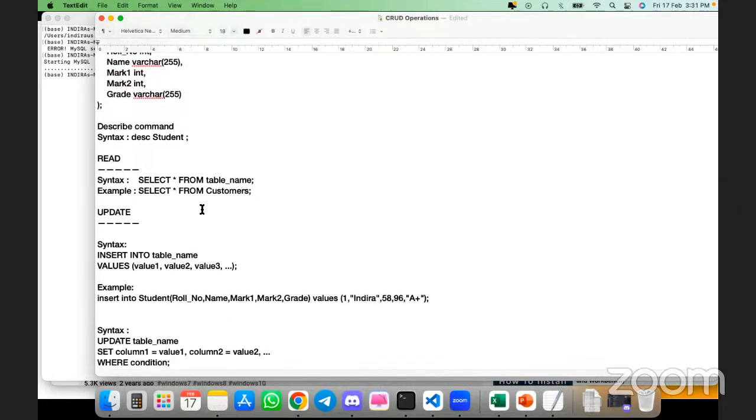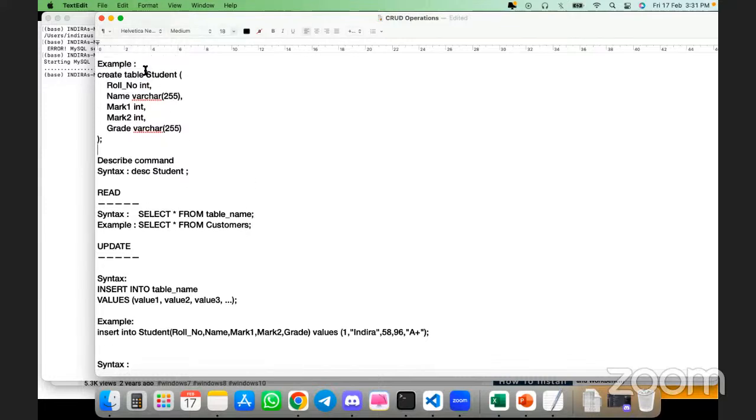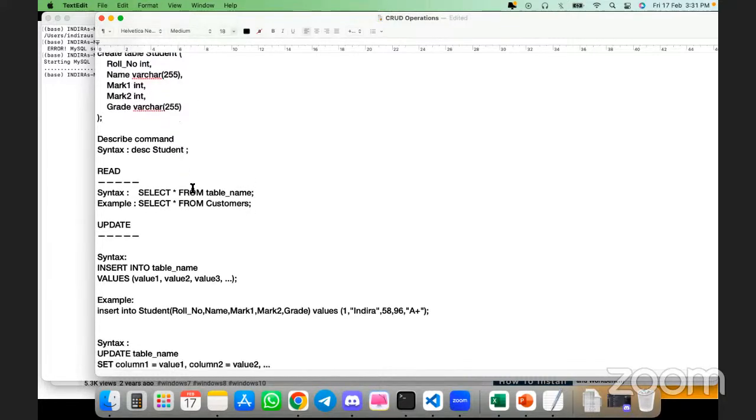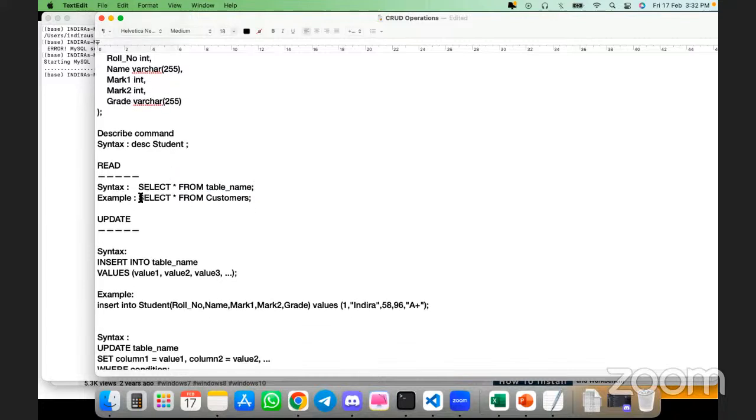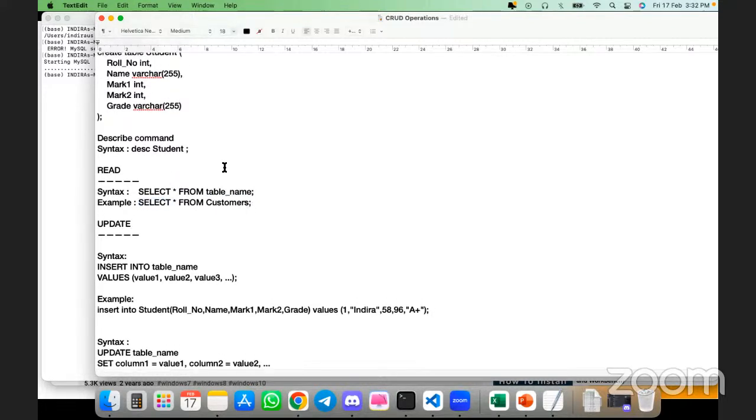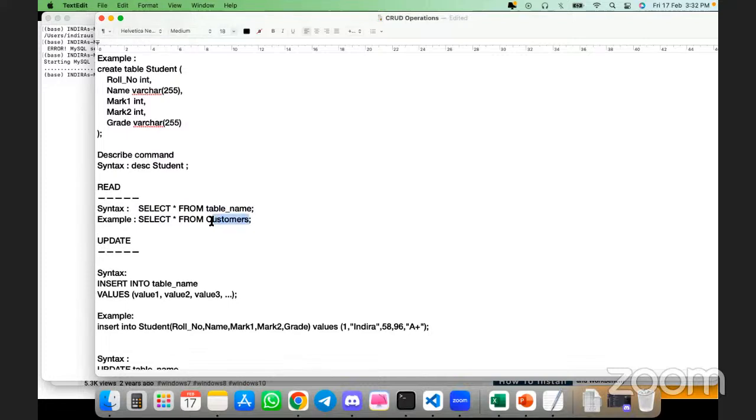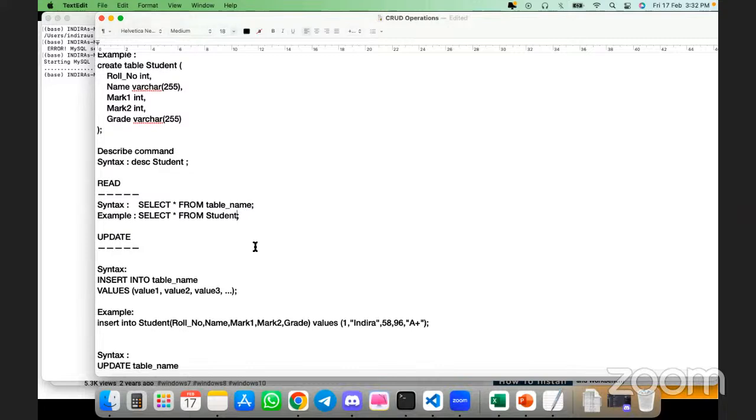Okay, and read operation. C is create, R is for read. Read means you read or display the data stored in the database. Let's say we have created a student table. The syntax of that command is select star from table name, where star means all the rows. We have a student table, so we'll do select star from student, or customers, whatever your table name is, you can give it there.